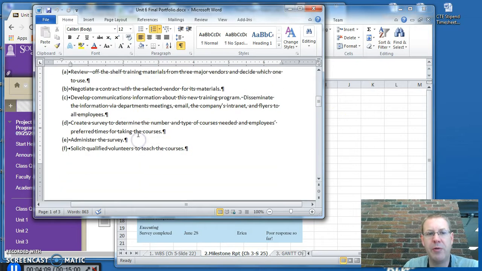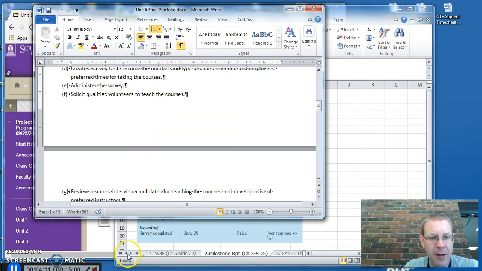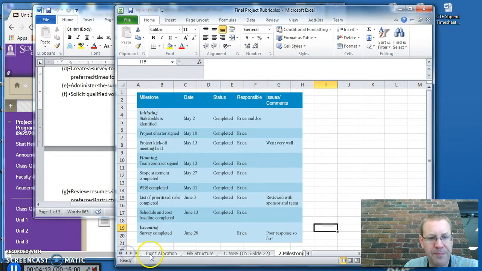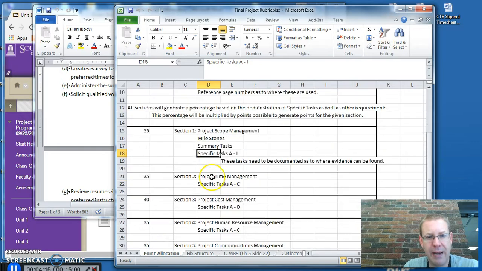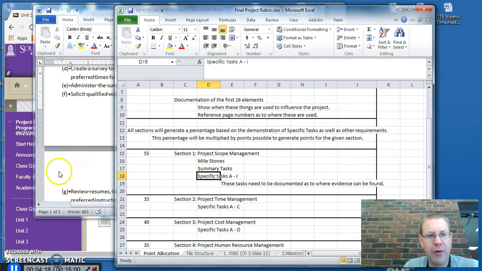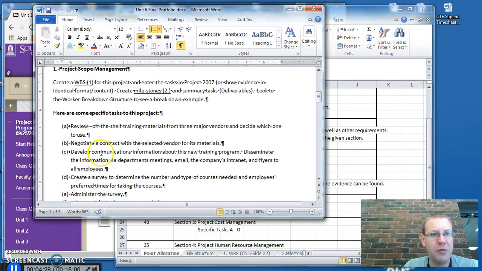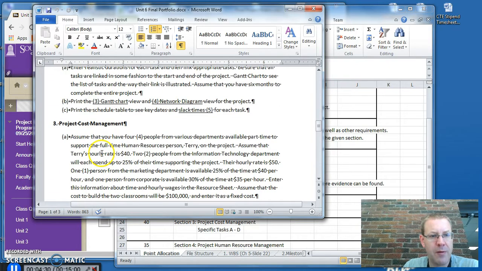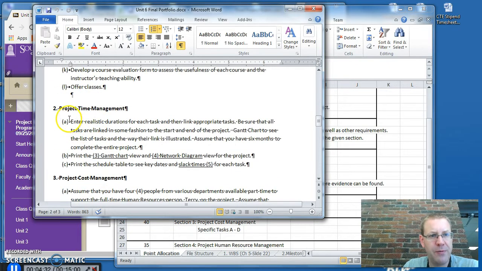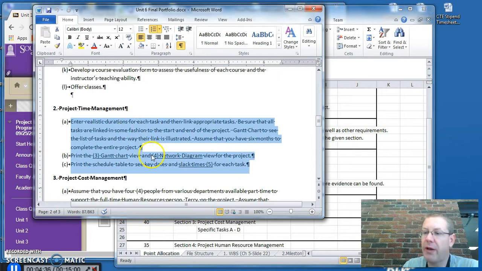I'll do another chapter so you kind of see. For the third unit, if I look at point allocation, it says for Unit 3, I have Section 2, Project Time Management, Specific Tasks A through C. So I go to my Section 2. It lists Project A through C, so I have to give evidence of that.